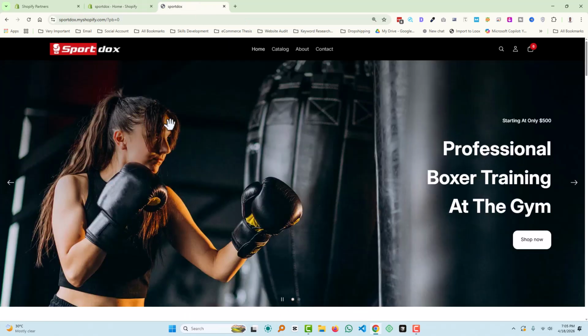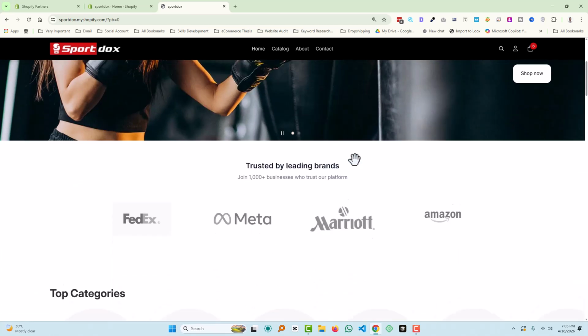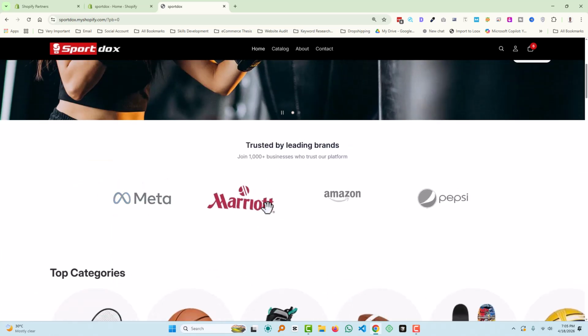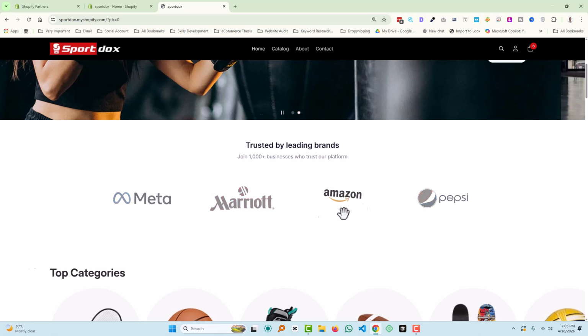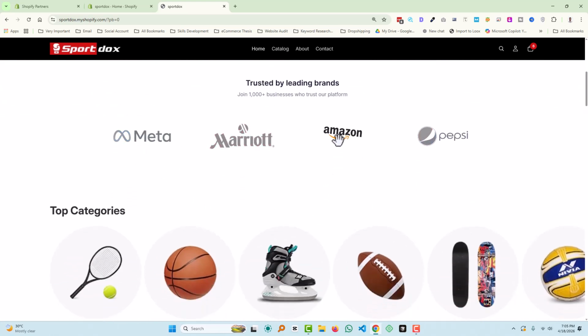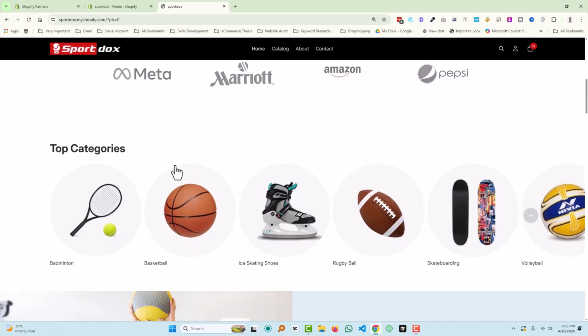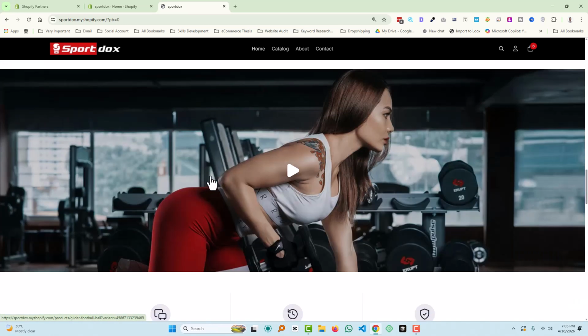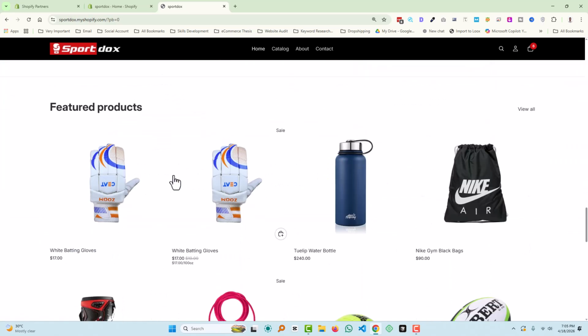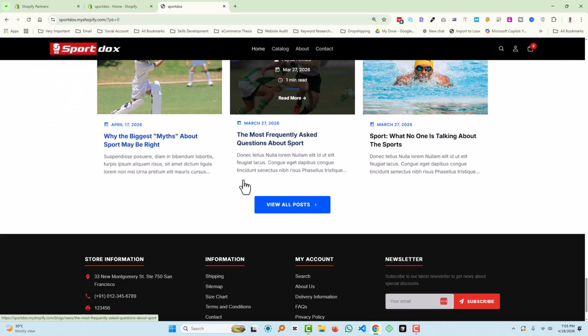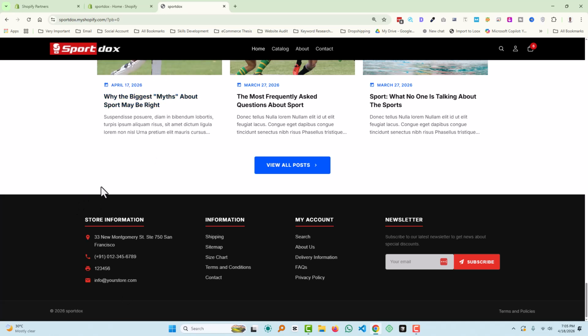Here you can see that I made a professional sport equipment store with the Horizon theme and made it more eye-catching using some premium sections that I developed from scratch for all Shopify store owners. Okay, you see, and here I'm going to show you how we can design a footer section with this premium look. Why do we need to do this?